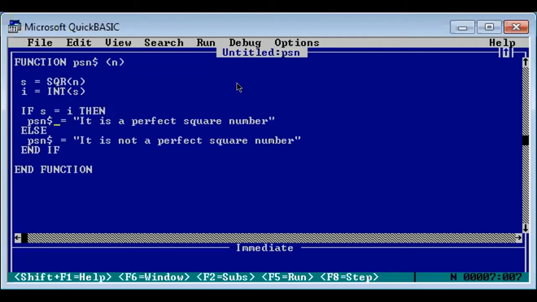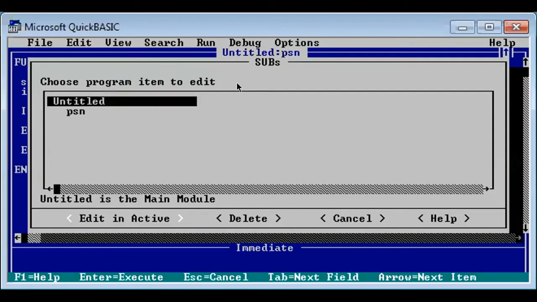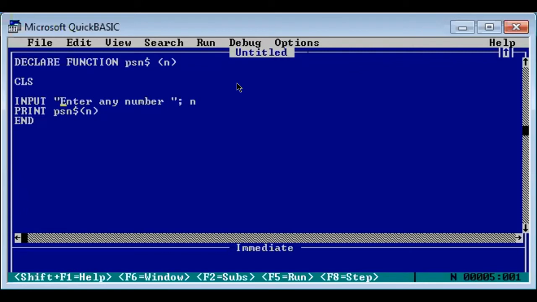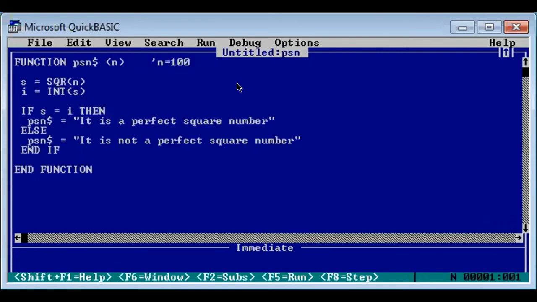So let's see how this program actually works. First of all, let's take one example. Suppose the user types 100. It comes from the main module where this message is displayed. 100 will be stored in this n. While calling the function from here, the value 100 is passed, and whatever value is passed will go to the definition part. Here is our definition part, and this n parameter will hold 100. So eventually we have 100 in n.